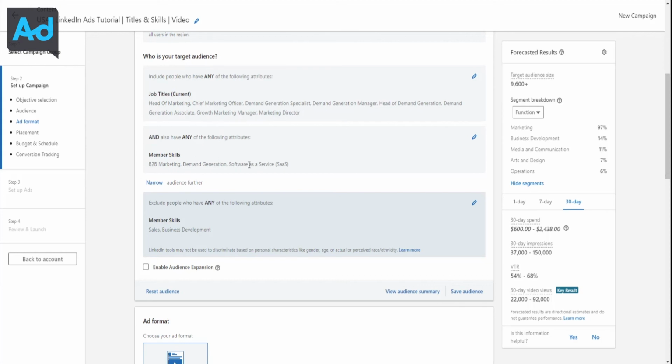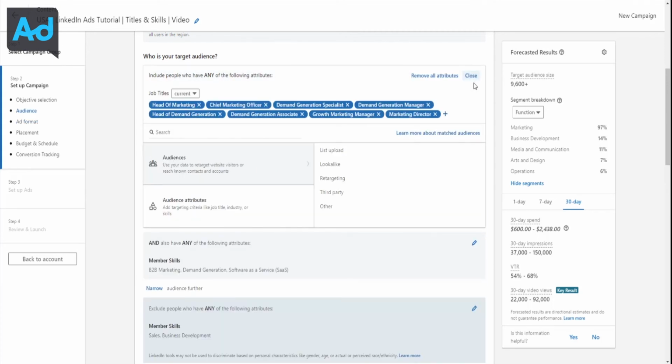And the fact that I'm layering in skills makes it even more specific. So a remedy here is to leverage something like job function and seniority, so that I can get in front of people that reflect my ICP, those decision makers, but not just doing it based on a specific title, which is very hard because people are changing their titles all the time.